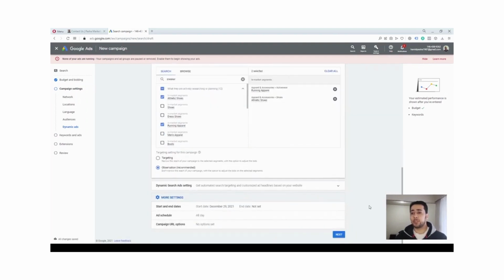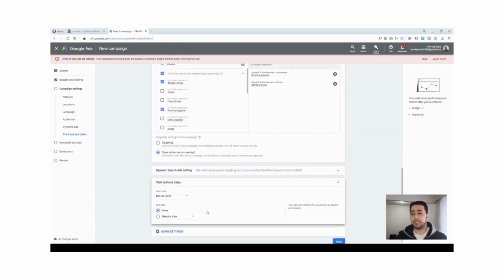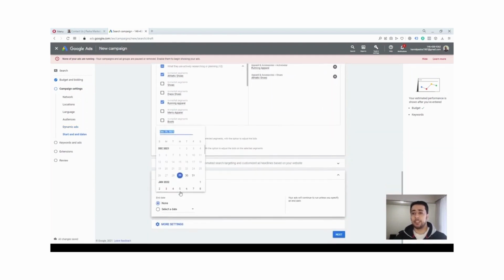By clicking on more settings, you could define a start and end date. For a start date, let's say we are going for tomorrow. For an end date, we could either select an end date for our campaign or let it run indefinitely and decide to pause it later when we want to.